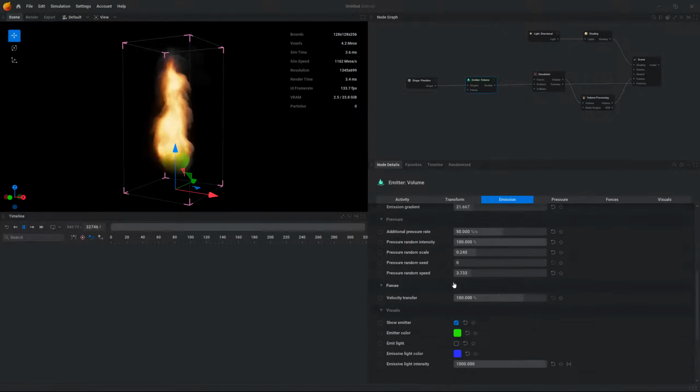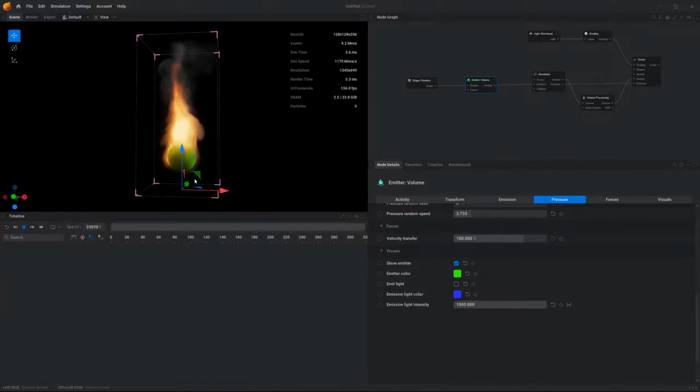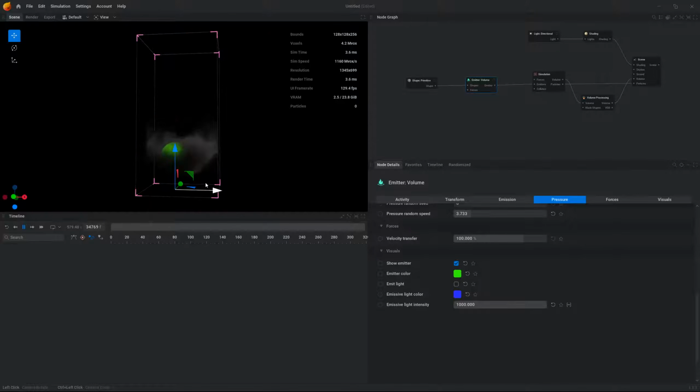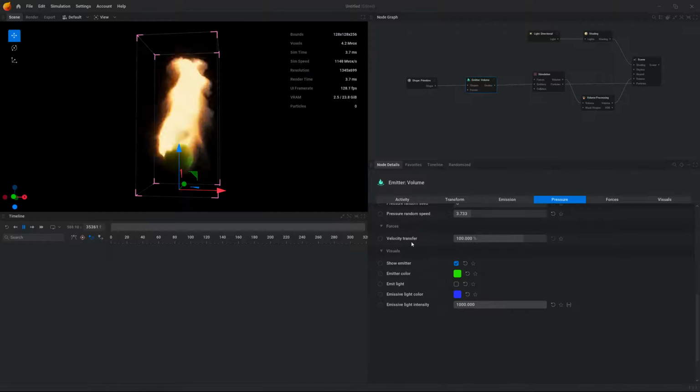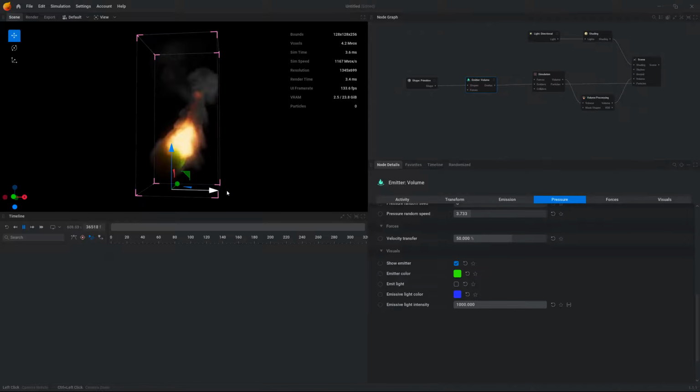Okay, now let's continue. Under forces, you have the velocity transfer. This parameter is not very obvious, but if you take a look at the emitter and you move it around, you'll notice how the emitter is pushing the smoke and the flames quite a bit. Now, if I reduce the velocity transfer to say 50, this effect won't be so evident.